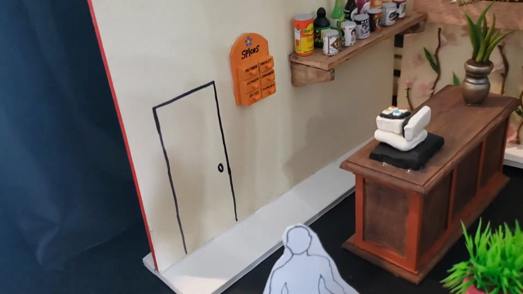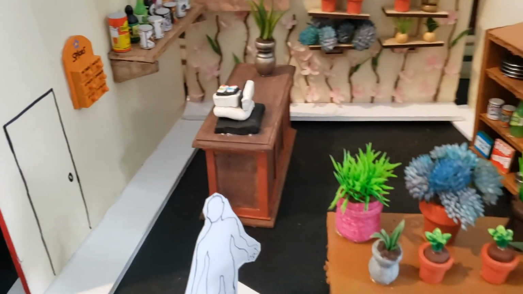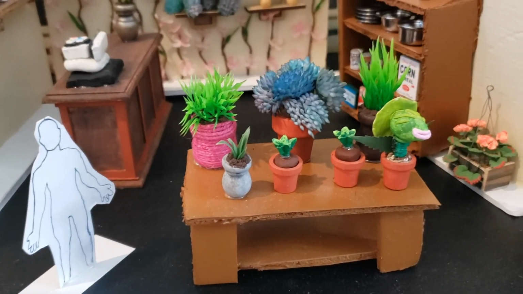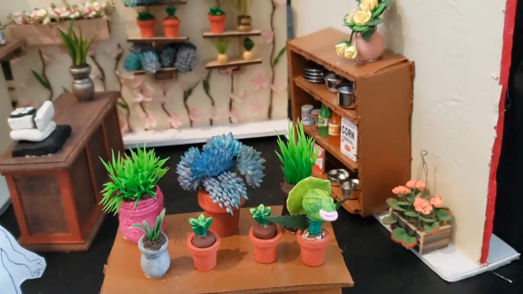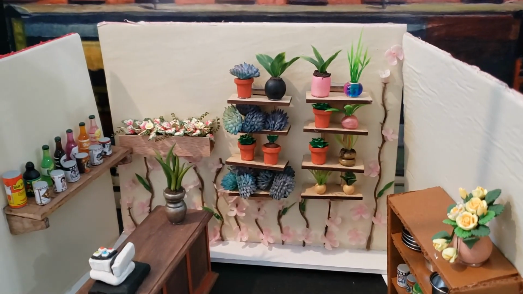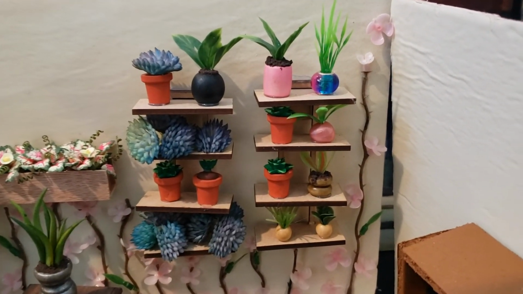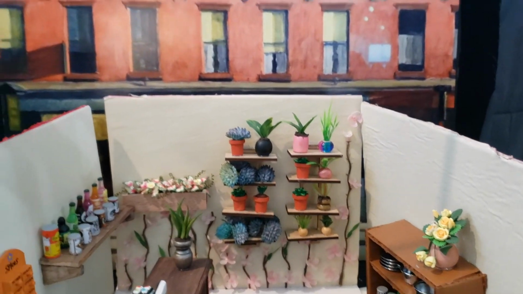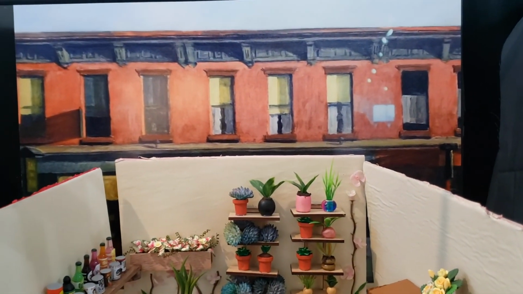So here's the door that Seymour walks through. And this is still a flower shop, so I added a variety of different types of plants as well. And that's a more close-up of the background.